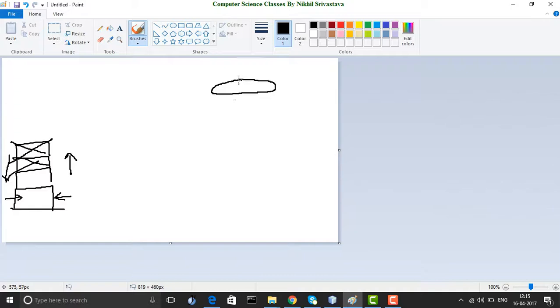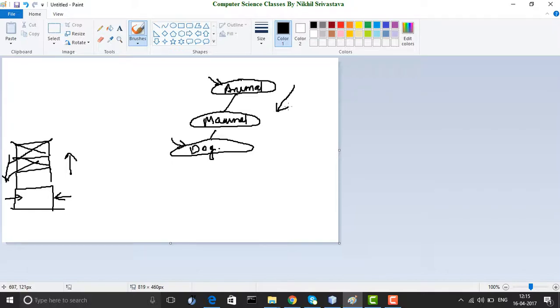Suppose there is an inheritance hierarchy, something like this. Suppose you have an animal class, and from animal the mammal class is inherited, and from mammal a concrete class dog is inherited. So dog is the most specialized class and animal is the most generalized class. What is the order of derivation? The order of derivation is from animal to dog.